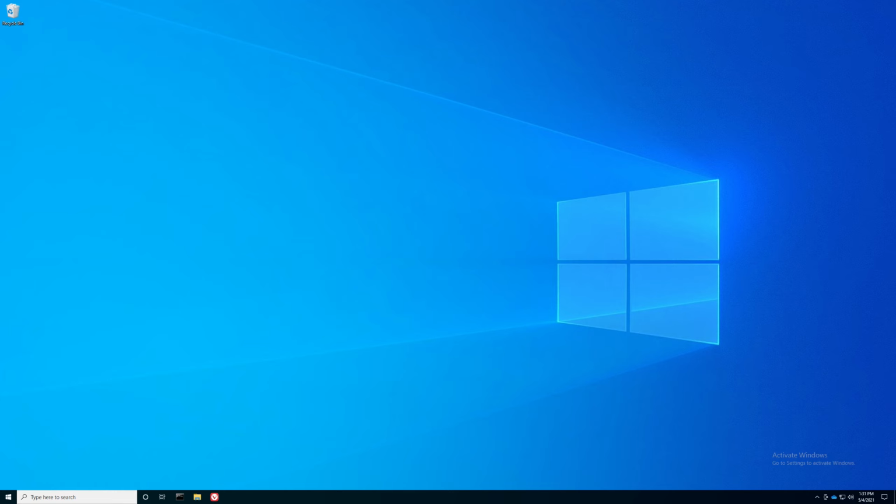To get started, let's launch Command Prompt. Now, if you don't already know how to do that, the easiest way to do it is just hold down the Windows key on your keyboard and press R. This is the hotkey that will launch the Run dialog, as you can see here.